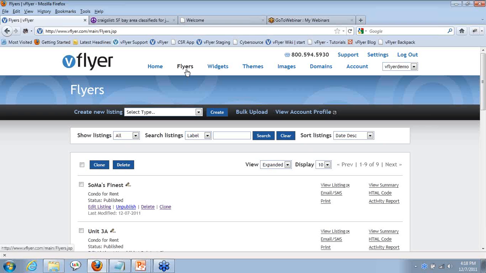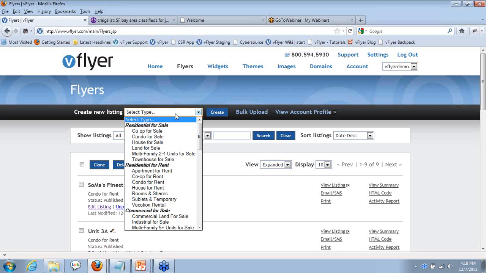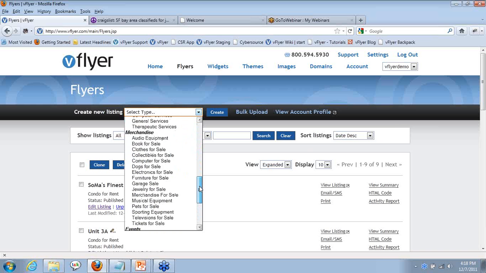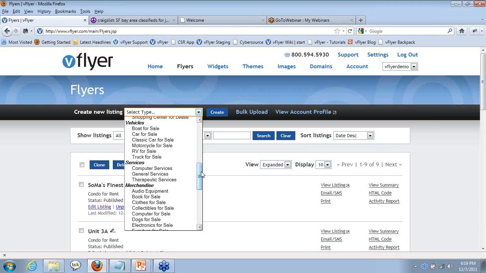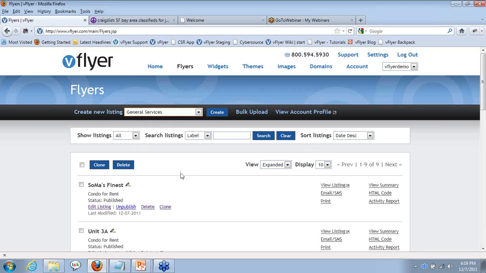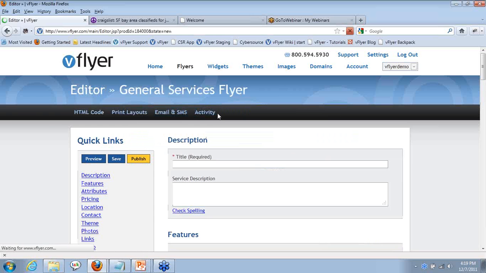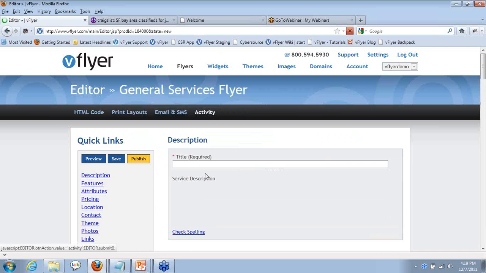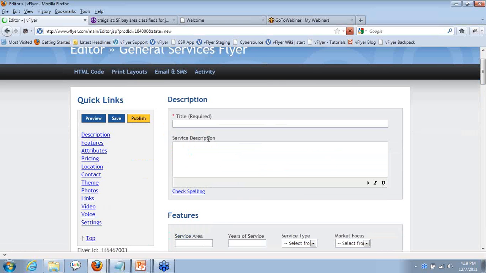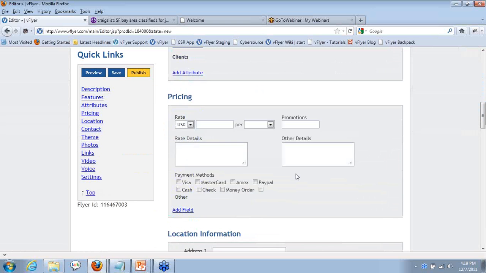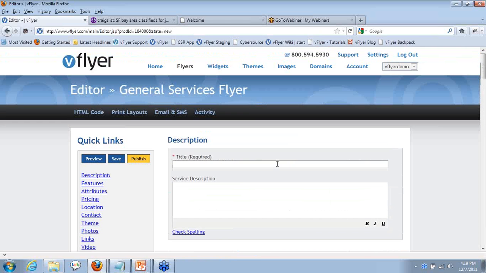So if you click the Flyers tab, towards the top of the screen, you'll see this Create New Listing drop-down menu. It says Select Type. So you would click that drop-down menu, and you would choose the type of flyer that you want to create. So for instance, if I were advertising my service or creating a flyer for my business, I would choose General Services and then click this Create button. And that'll open up a blank flyer editor. And now I can enter my title, service description. I can fill out all of these fields. So that's how you create a new flyer.